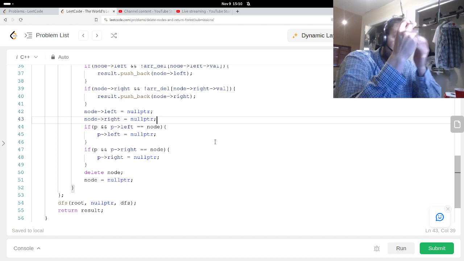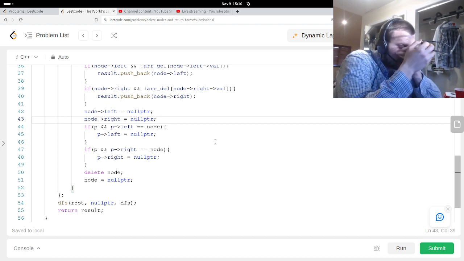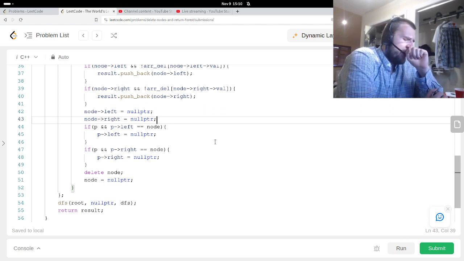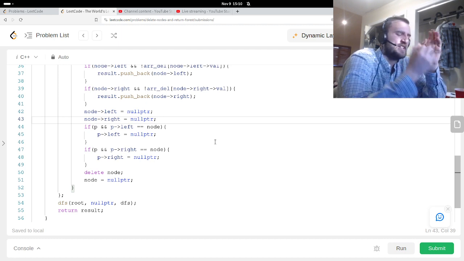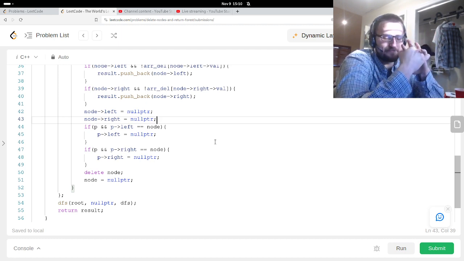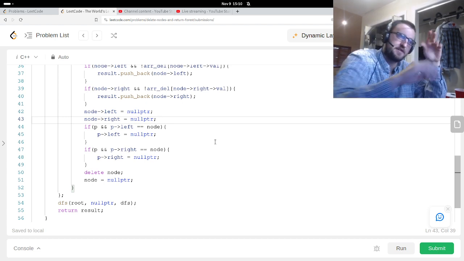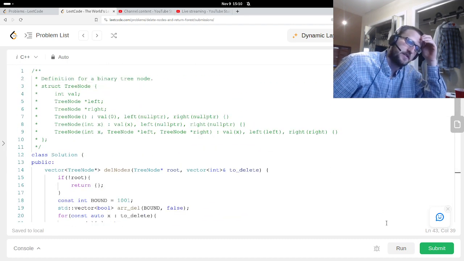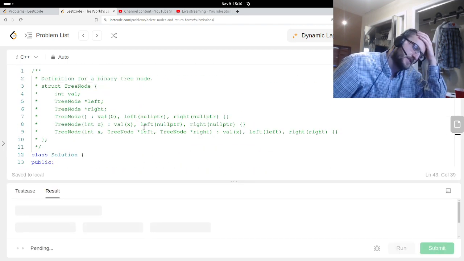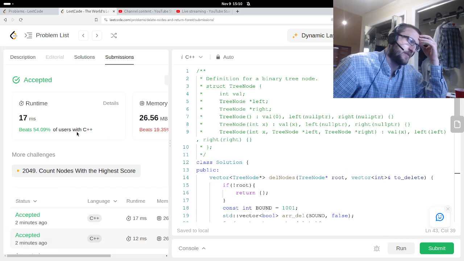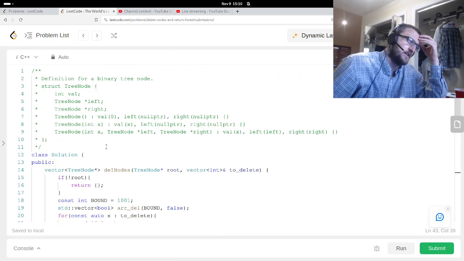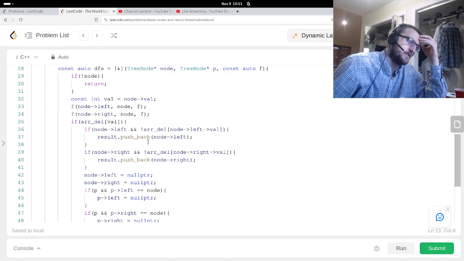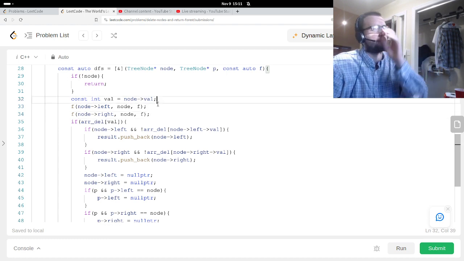There's a significant focus on the children being added as new roots. Yeah, this is a tricky one, man. There are a few things I could say about this. It's definitely good for practicing memory management, I suppose, and practicing with trees. It's a good question. Well, this is why you practice, right? Why I practice.